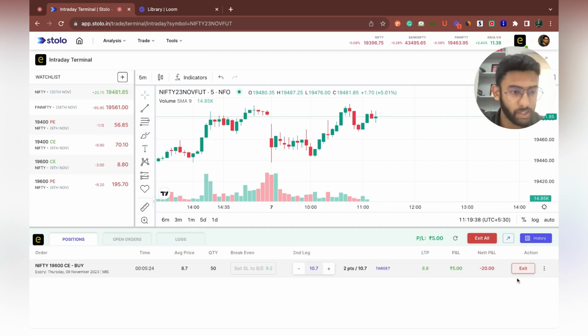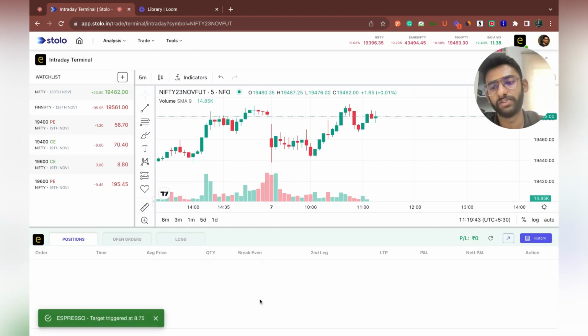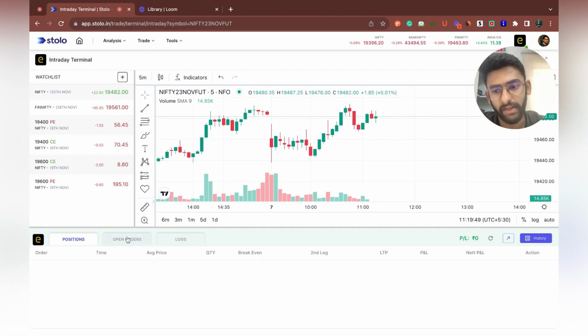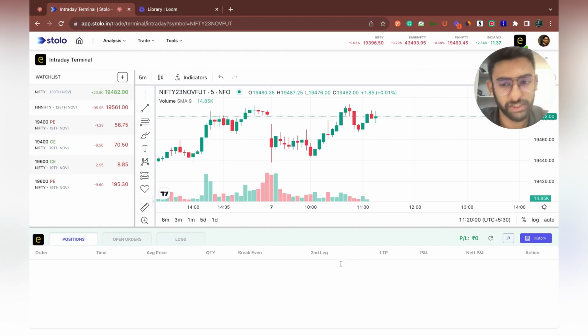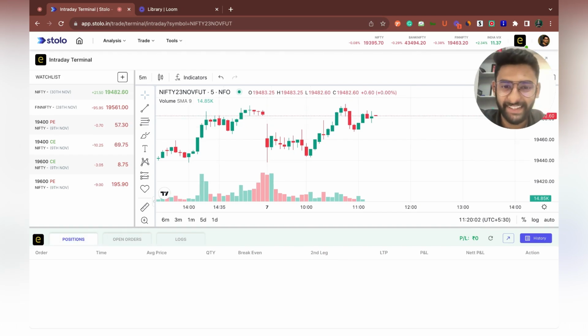And I can quickly exit this order as well. As soon as you exit the order at the current LTP, it would exit, right? You can see target triggered at 8.75. And if you go to open orders, you can see that the target order which was in open also has been cancelled automatically because you have exited the position, right? So yes, that is the whole idea here, right?